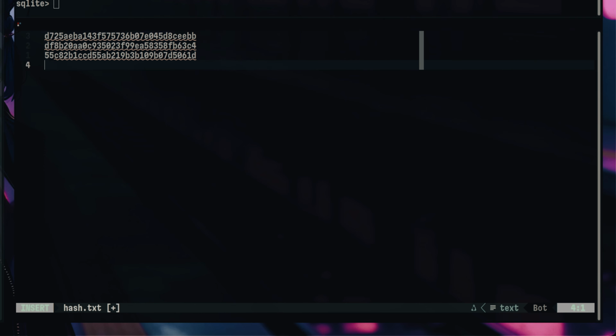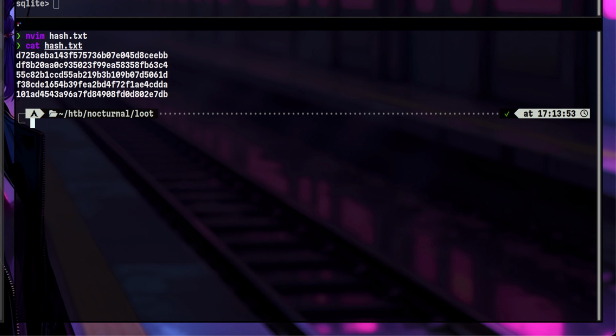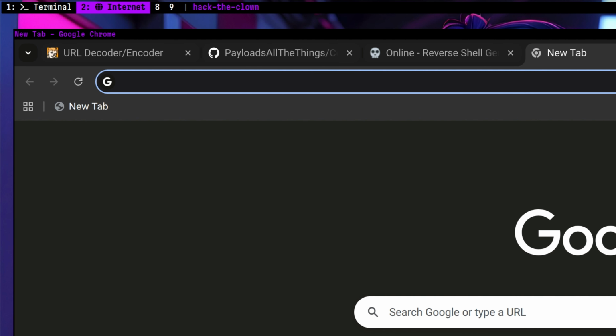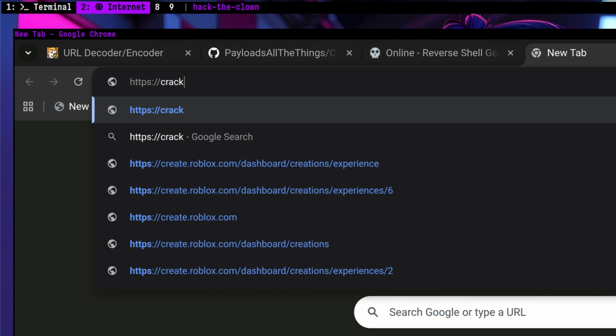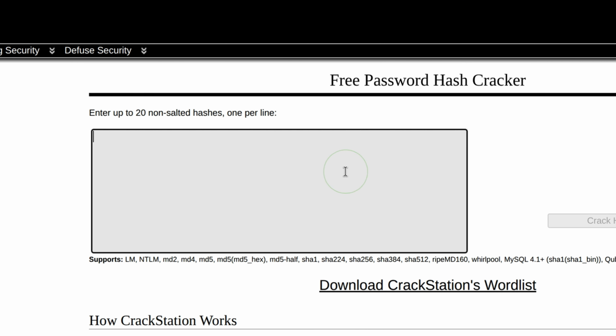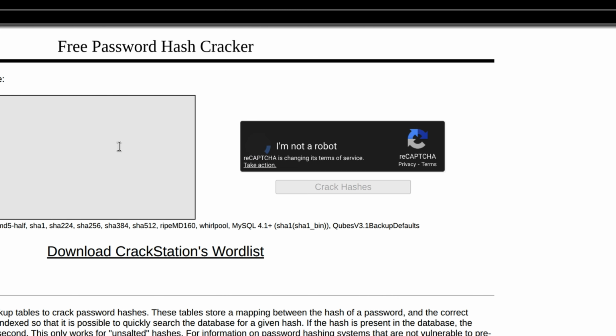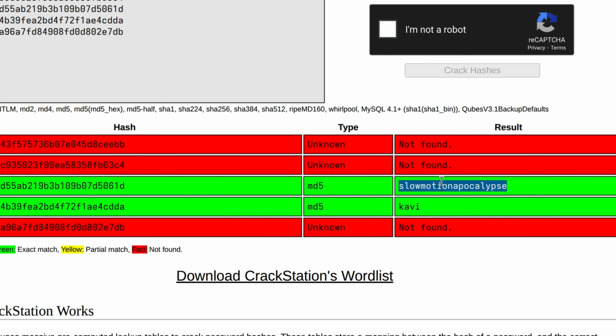Then we can copy this and put it in an online cracking tool. Typical places to go to is crackstation.net, as this can crack most weak hashes. Let's paste them here and crack them. It was able to recover 2 hashes.